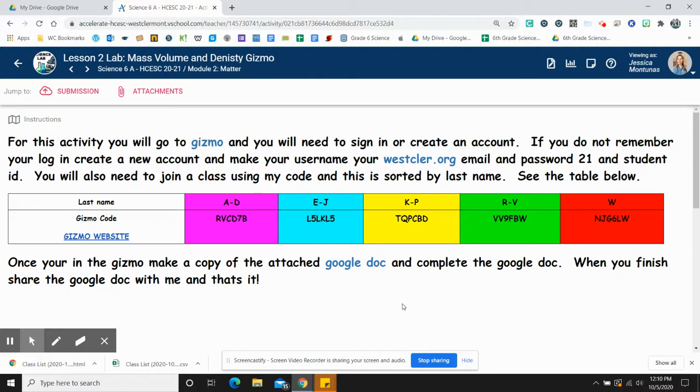All right, then the next set of directions say, once you're in the gizmo, make a copy of the attached Google Doc and complete the Google Doc. I'm going to click on this for a minute so you can see it.